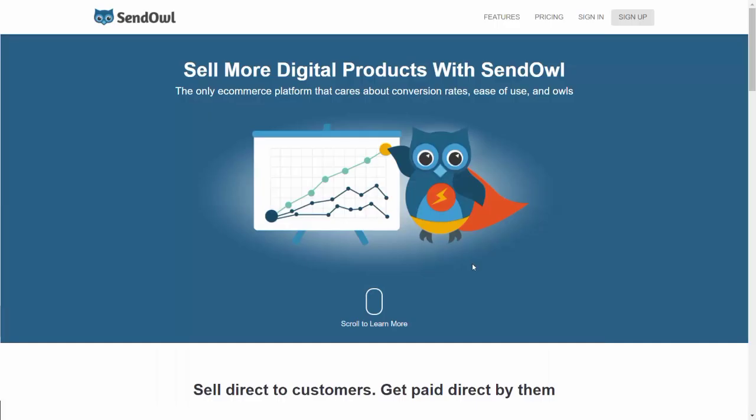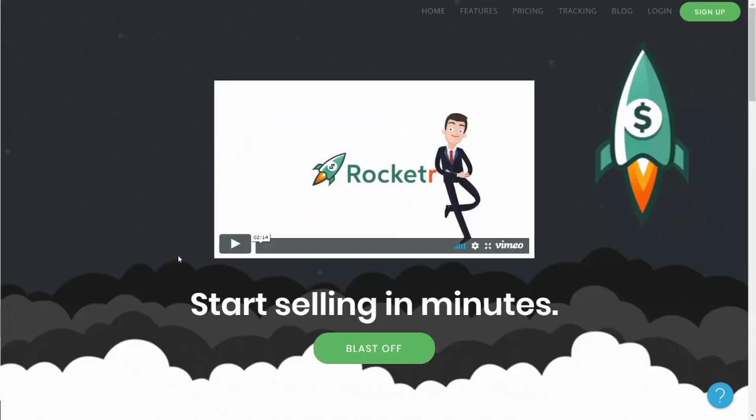But we'll spend most of our time on the SendOwl network, where you can sell your digital products on this network. You can recruit affiliates as well as build your list. And most importantly, you can take Bitcoin. We'll also be showing you an alternative network called the Rocketr network, which again allows you to take payment for your digital products as well as to take Bitcoin.